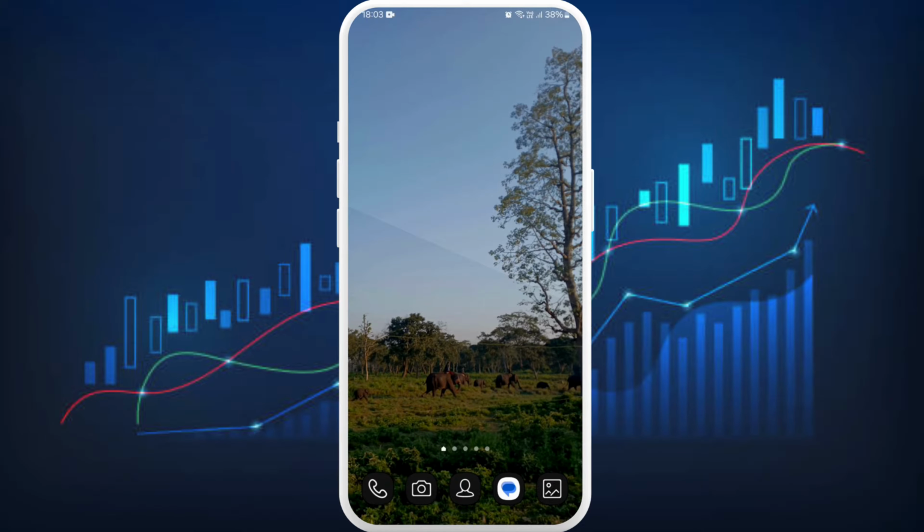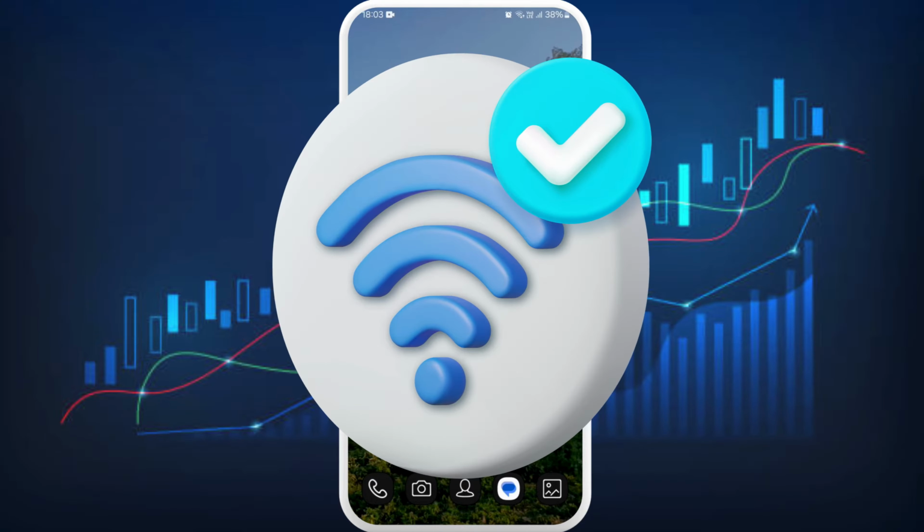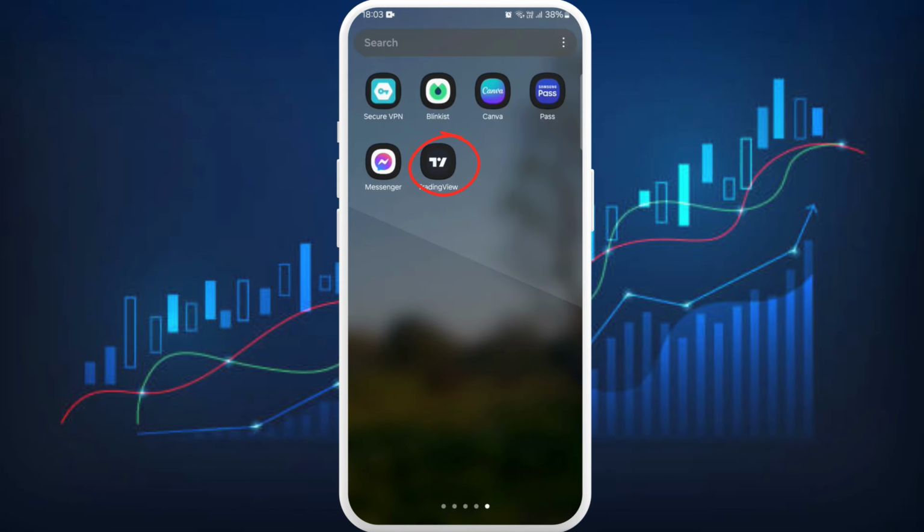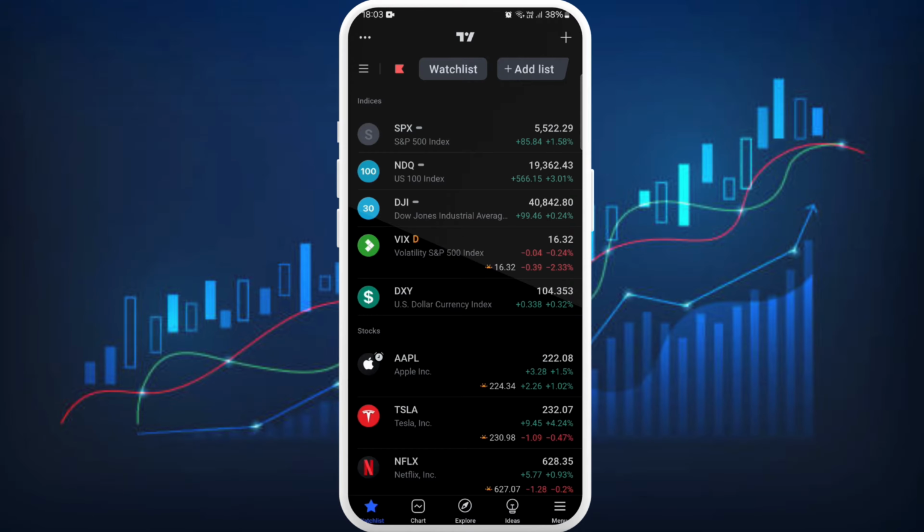First of all, unlock your phone and make sure you are connected to the internet and download the TradingView app if you haven't already. Once you download the app, launch the app on your phone. After you are in the app, make sure to log in with your account. Once you are logged in, you will see this dashboard.